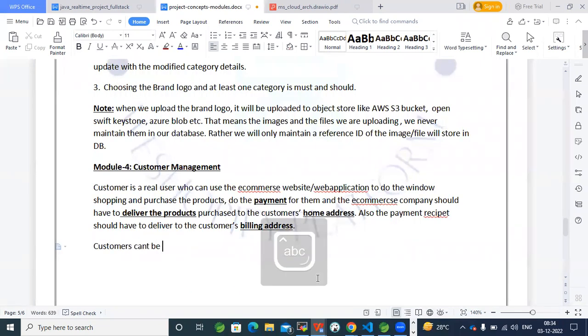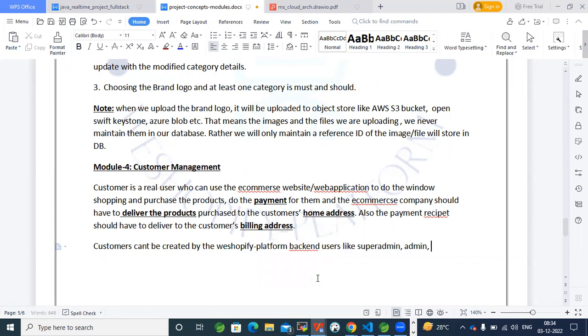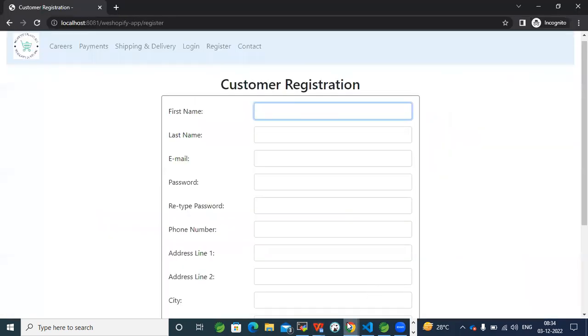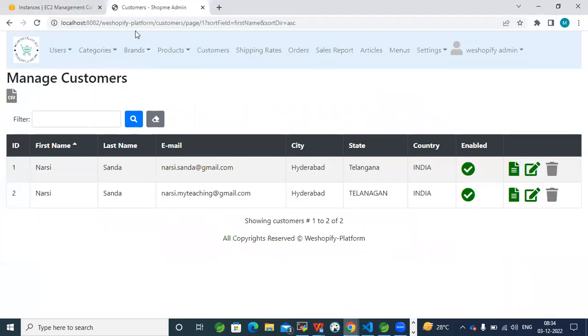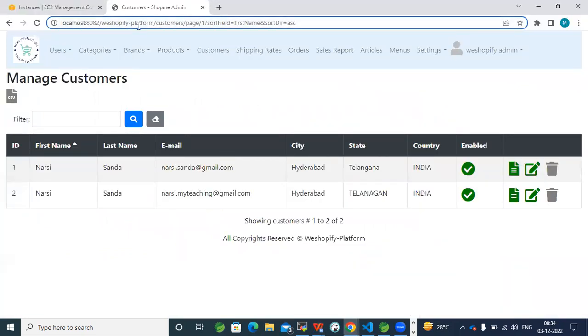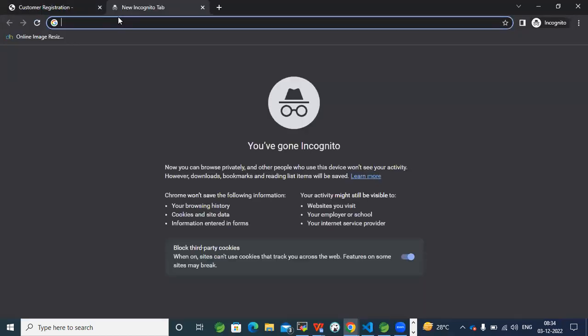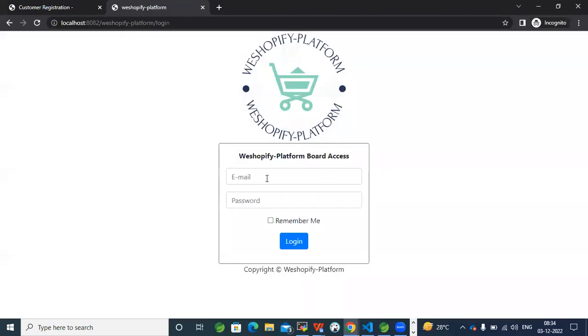Customers can't be created by the Shopify platform backend users like super admin or admin or editor. So one moment, let me also log into the application with another persona. Then let us see that persona is the editor. With the editor persona, let me log in here.